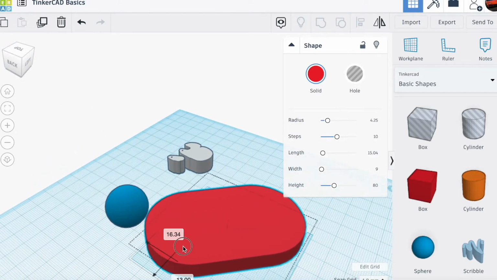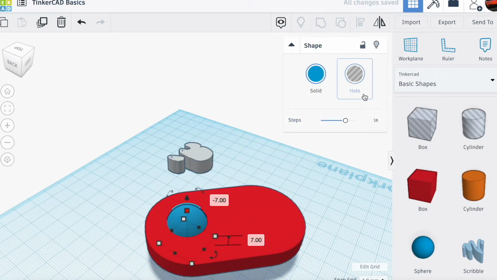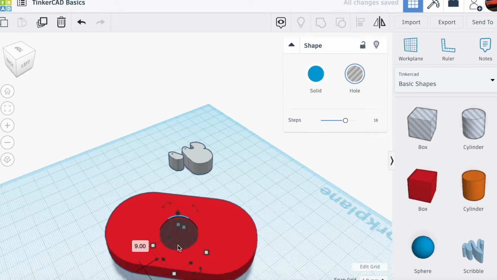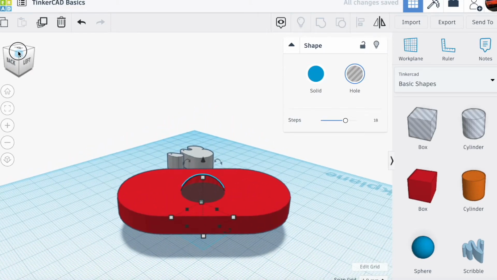Now, this is the hardest part. This is cutting out parts. You might notice that there's this hole function here. So you can actually just do this, and it would cut out a sphere-shaped hole inside this object.